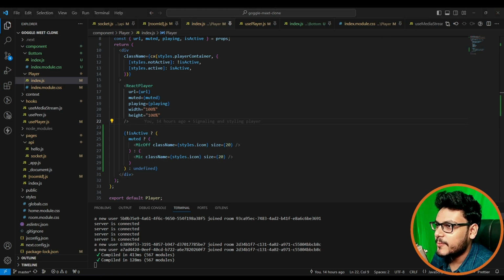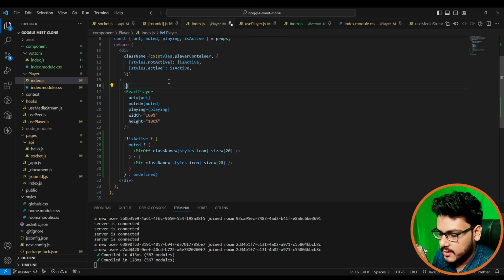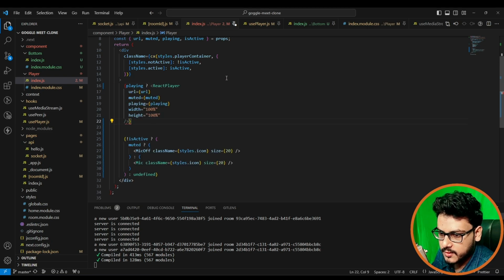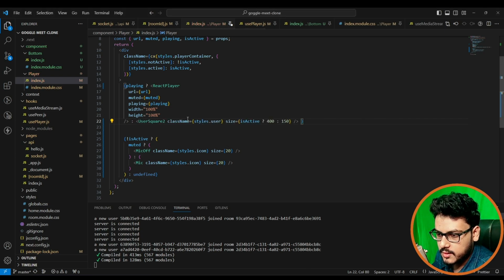All right, so it's really very easy. You just need to check if it is playing. If it is playing, then render the React player. Otherwise, we are going to render this part.